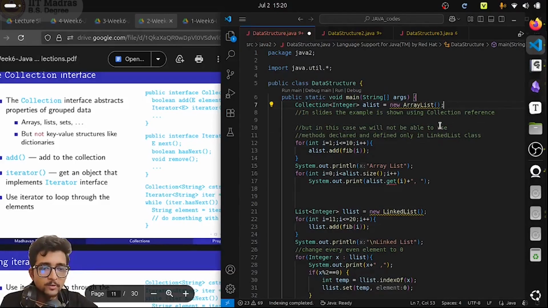Everything is okay. You can do that, but the trouble with this is, you can see here I am getting an error, alist.get. Why? Because this get method is not defined inside the collection interface. The get method comes much later in the hierarchy, and it is declared and defined both inside the linked list class or the array list, whatever. So I think in the array list class, right? So we might get this get method declared a little bit upper in the hierarchy that we have to check. You can do that.